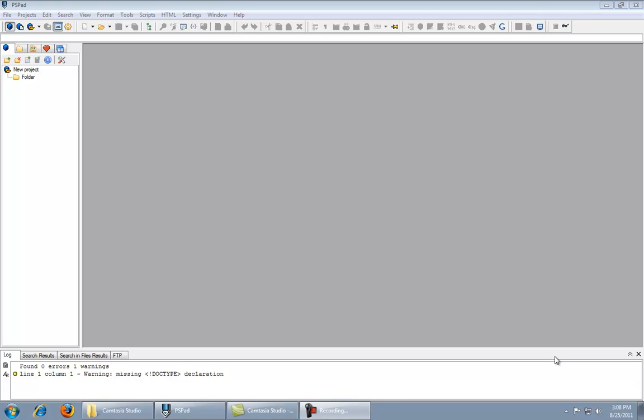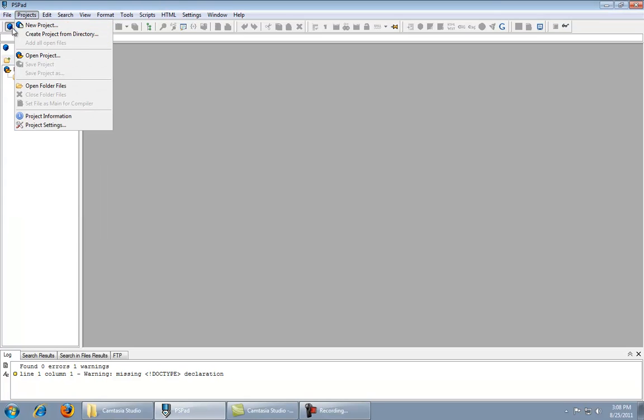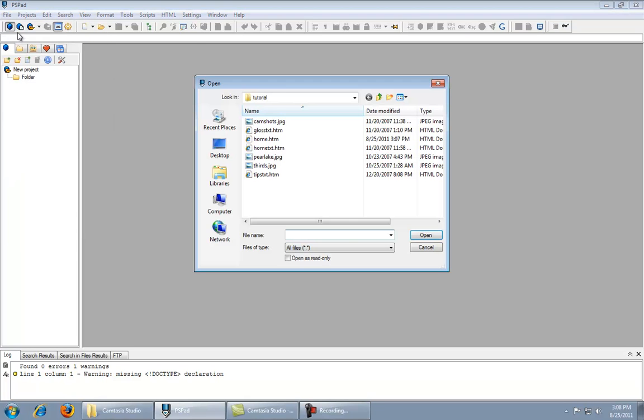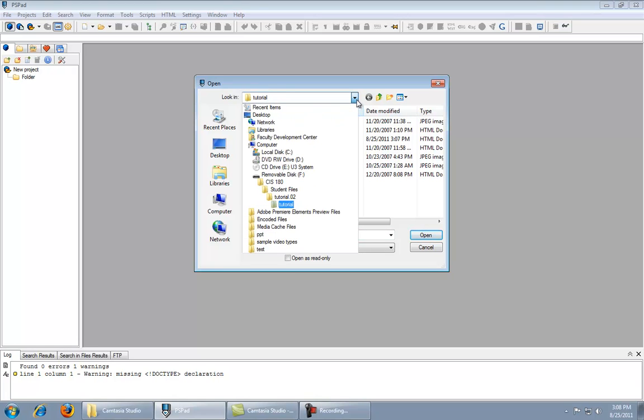I have PSPad open now. I've installed it on my USB, which you can do yourself. Install it on a USB and use it from the USB. And once you have it open, you just need to go to File and Open and browse for whatever HTML file you want to start editing. Now I have my USB in there.